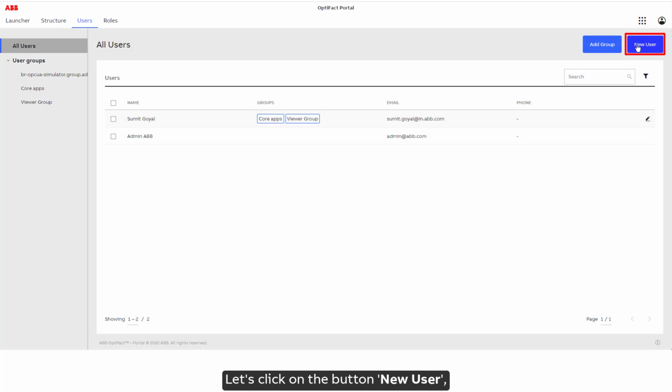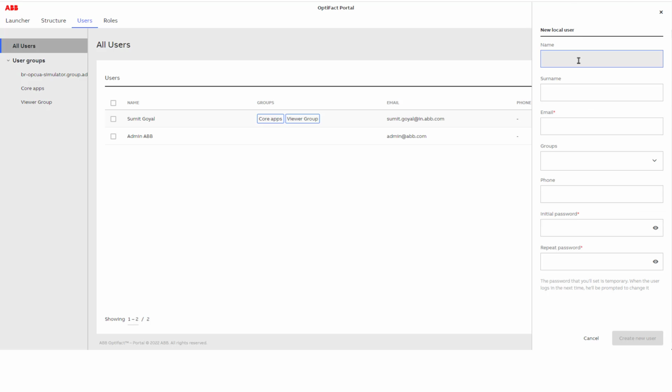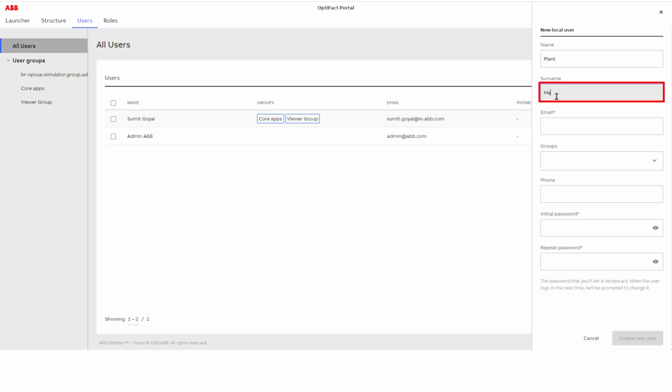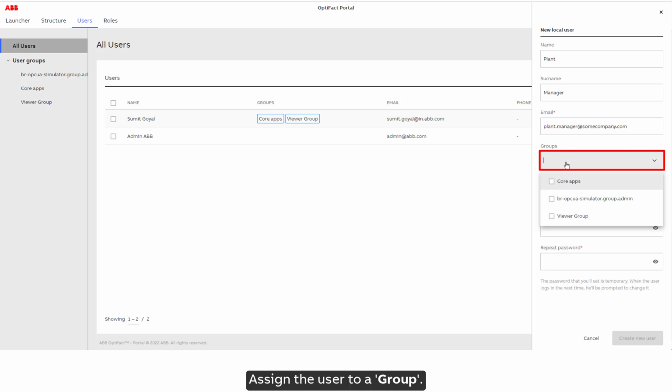Let's click on the button New User to add a new local user to OptiFact. Fill in the details like name and surname. Enter an email address. Remember, this would be the login username. Assign the user to a group. Fill in the phone number.